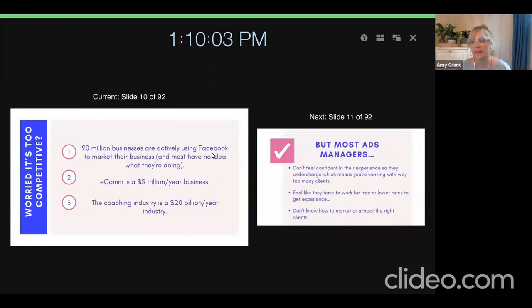Now, I was saying before that there's high demand for ads management. And I just pulled a couple quick numbers for y'all so you can see. I can't even remember how many billions of users on Facebook, but there's 90 million businesses that are actively using Facebook to market their business, 90 million businesses. And this number could be even bigger now. It's massive, right? Just the e-com industry is a $5 trillion a year business. We know that Facebook ads is huge for e-com businesses, and the coaching industry, digital course creators, that's a $20 billion a year industry. That was from last year, and it's just expected to grow.